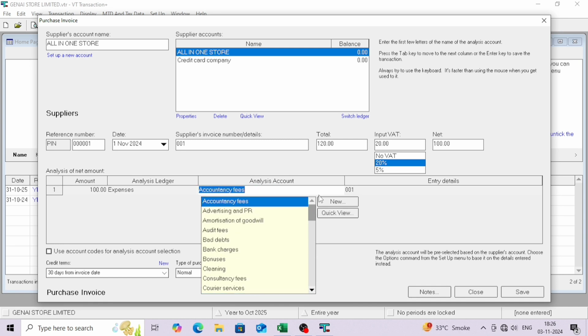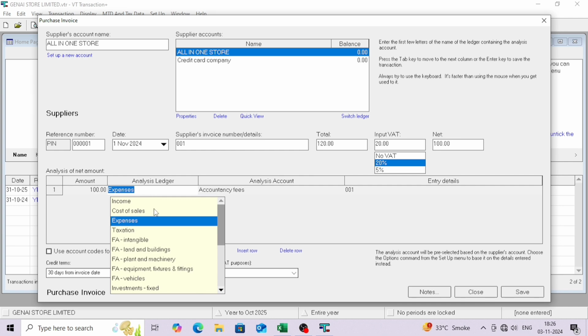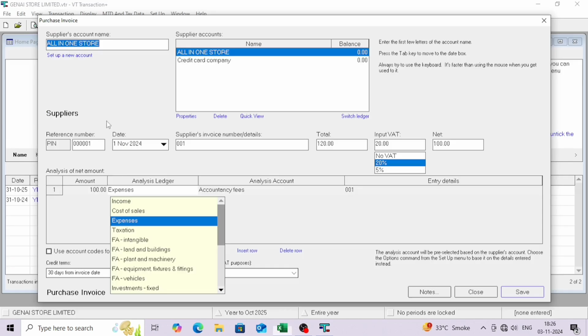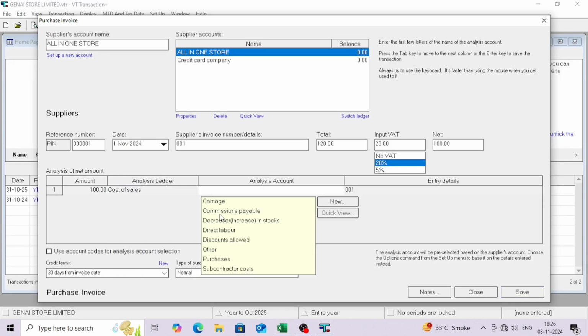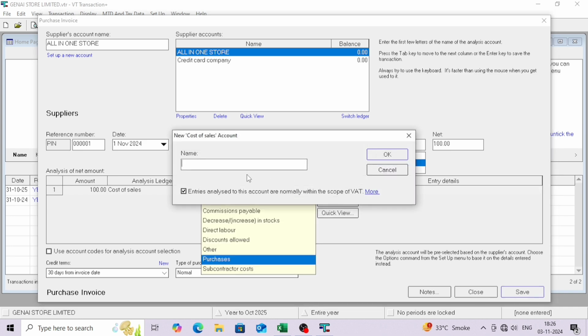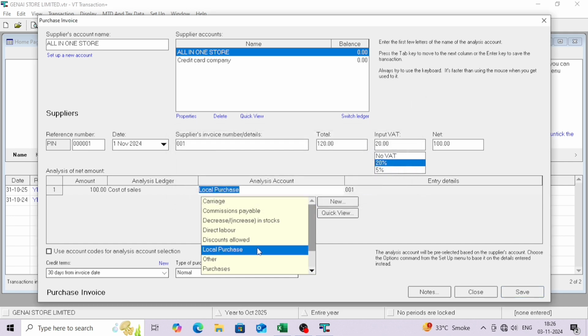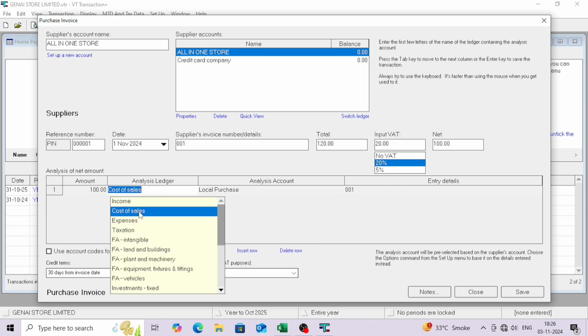Now you can select any kind of expense from the expenses group. In the same way if you want to select purchases, then you have to select the group of cost of sales. Then you can see the different options here. Okay, in the same way you can also create a new account from here, so it will automatically create it under the cost of sales. Okay, so whatever group you have selected in analysis ledger, if you create any kind of new ledger, it will create it under that particular analysis ledger.